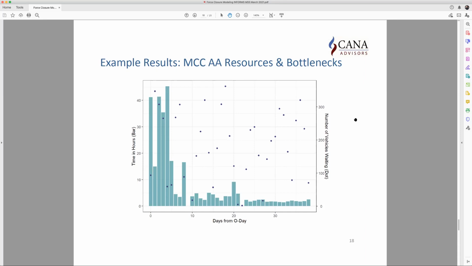And this is also where the assembly and up armoring would happen. So we're looking at how many resources are needed to minimize bottlenecks at the MCC. And so here the planner can see with this scenario and the number of resources that there is significant delay at the beginning, more than 40 hours for some days. And of course, this is stochastic, so this is an average, and we can go and look at the data to look at the variability as well, which would be a good question.